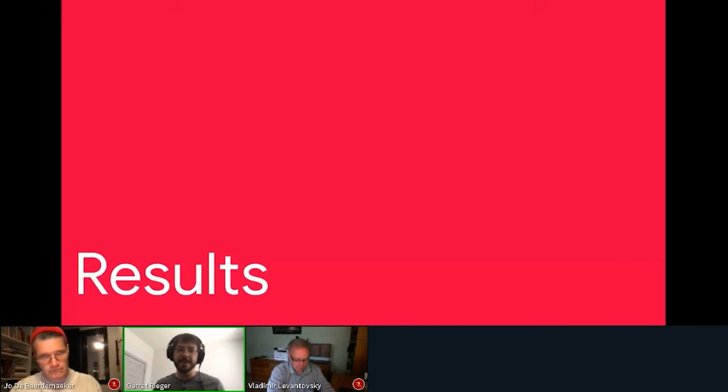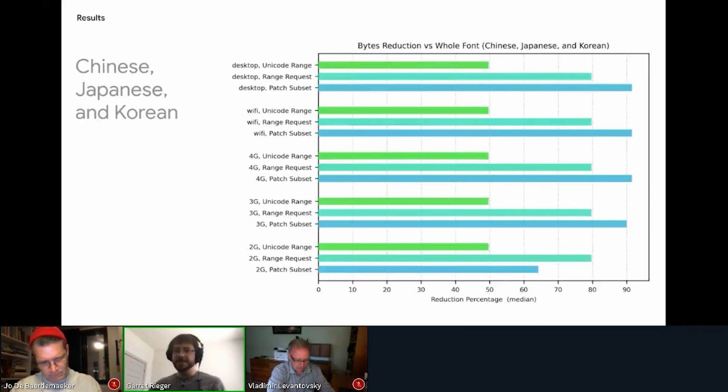Okay, so with that, let's actually look at some of the results. So this first graph is how much the bytes transferred was reduced using one of these transfer methods in comparison to just sending the whole font for Chinese, Japanese, and Korean. So here a higher value is better because that means you're sending less bytes total.